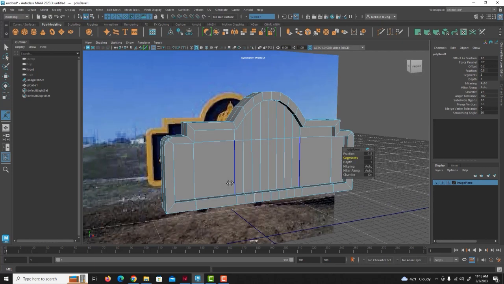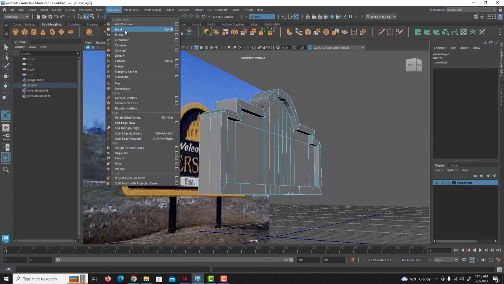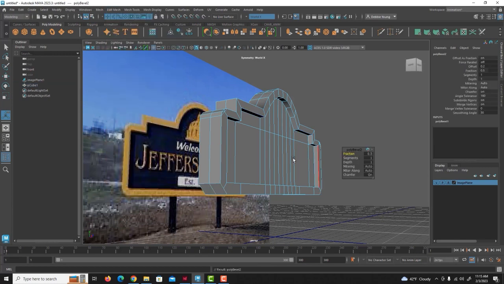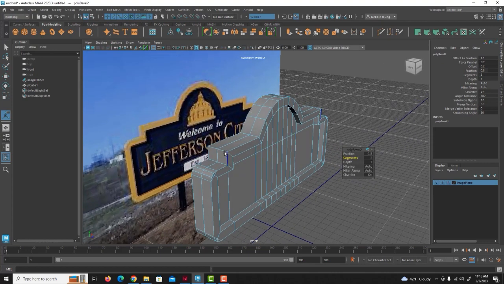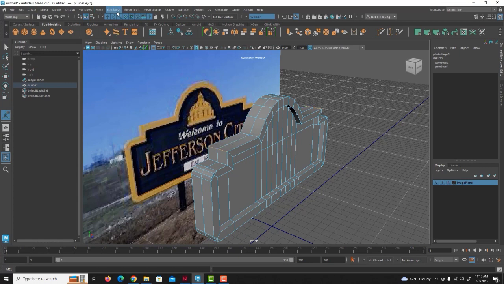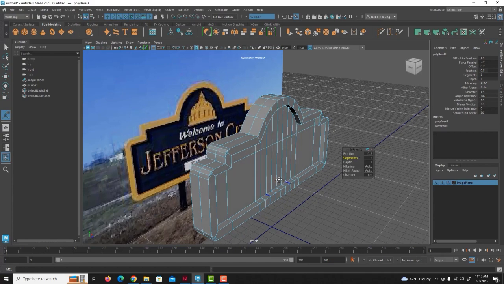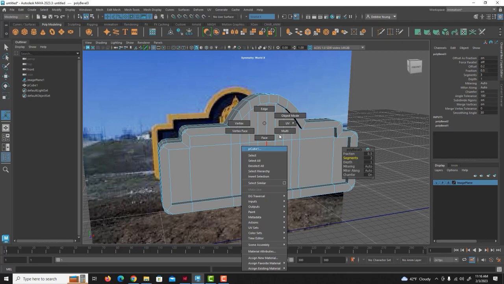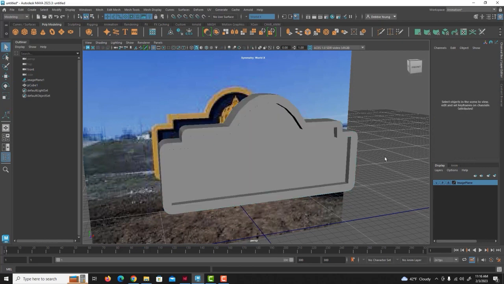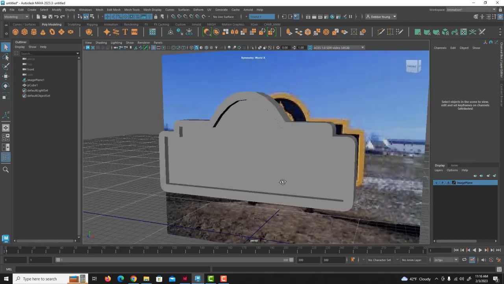So for right now, that's okay. So let's do the bottom. Edit Mesh, Bevel. So we did 3. Let's do this one. Edit Mesh, Bevel, segments 3. And that's now softened the edges of our shape, looking more like the reference as we go.